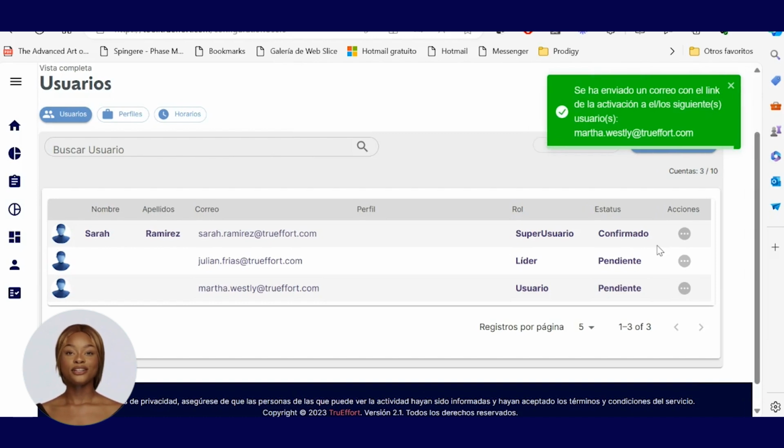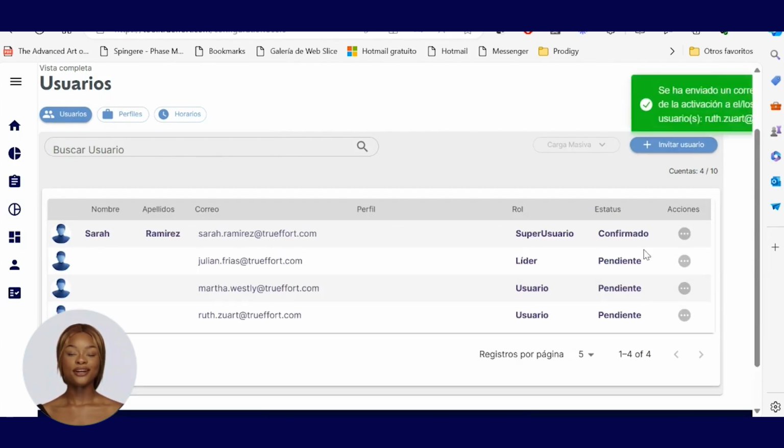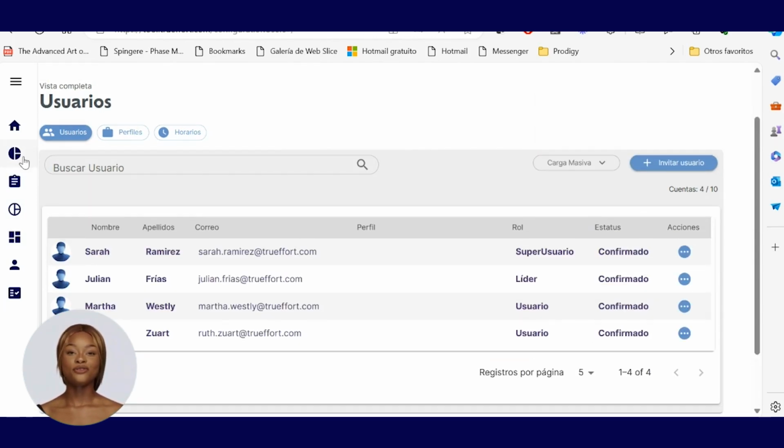Once my team is part of the license, they need to download the Information Collector Agent installer and install it on their computer.